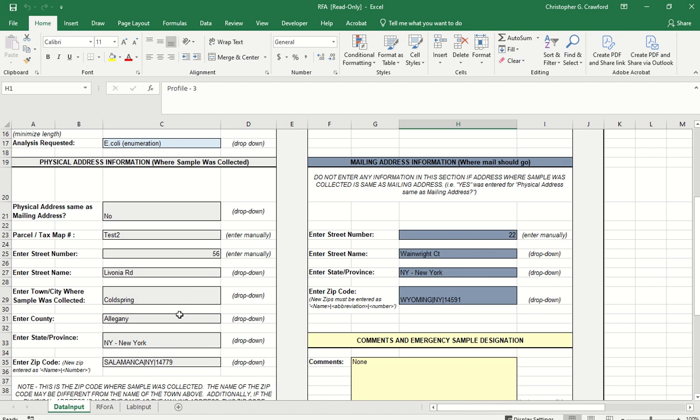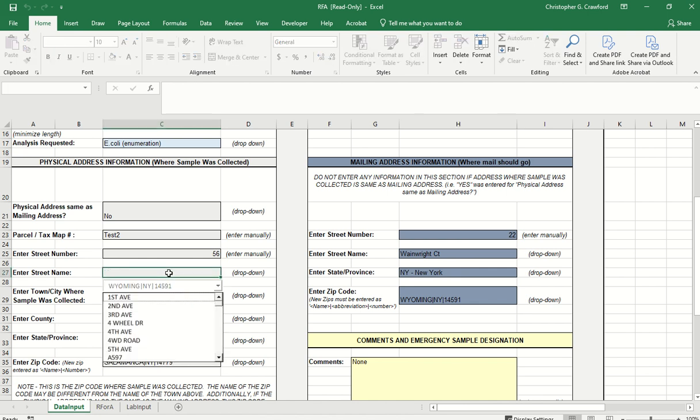So, first of all, street names. When I click on street name, I get a drop down of all the street names in Cattaraugus County, plus any street names that may have been entered by you guys. Right now, there's not many of those. There's just the ones that I've been using for test purposes.